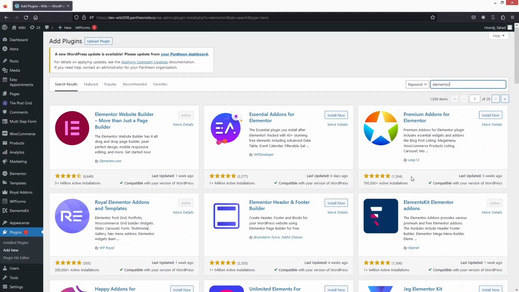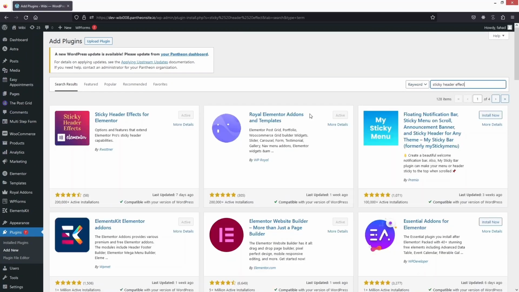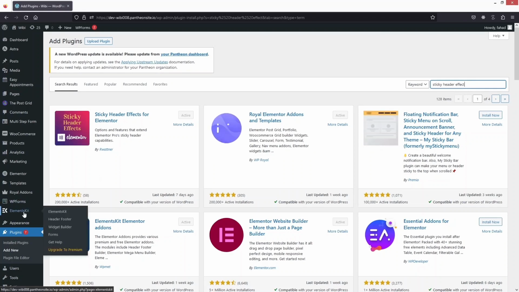After installing both of these plugins, we have to search for sticky header effect. Now you can see we have the Sticky Header Effects for Elementor by Rewardner. So we have to install and activate this. And after installing all of these plugins, I have to go inside ElementsKit, click here.